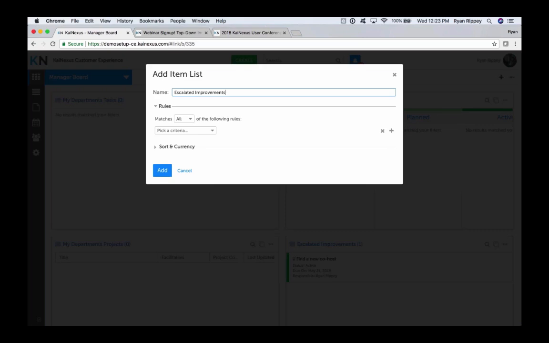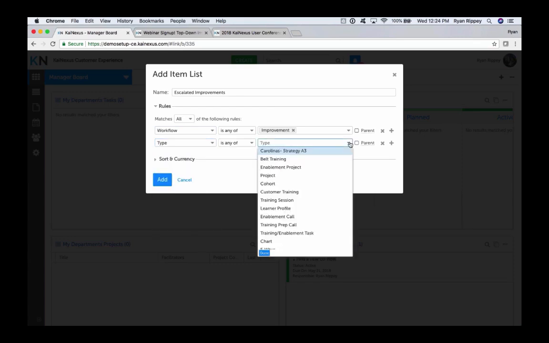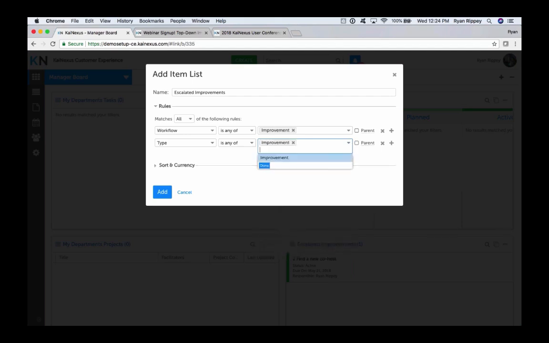And so pick our criteria. We started with our workflow. We wanted to take a look at specifically improvements in the system. This is an extra step. If you go directly to type, it'll essentially show you the same information you need to see. So let's go in, we'll add our type here. And so with this, we want to choose the type of improvement that we want to filter this down by. So we want to make this an improvement.